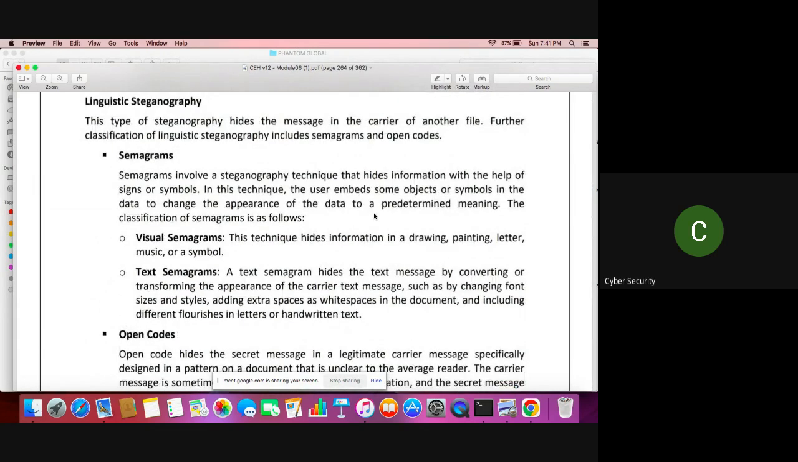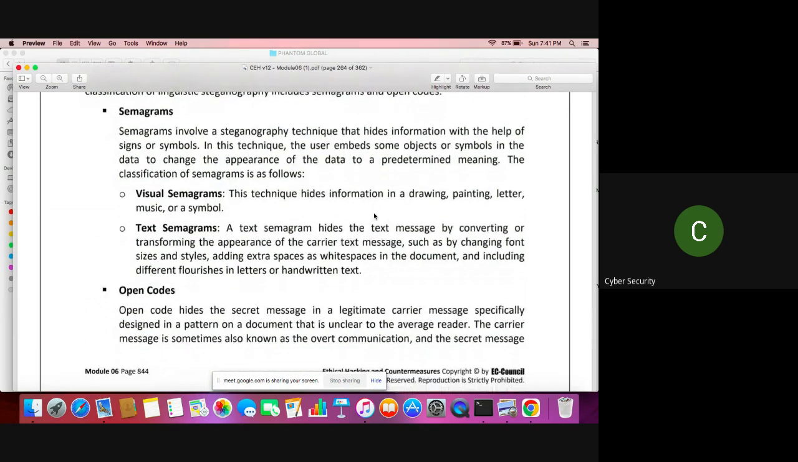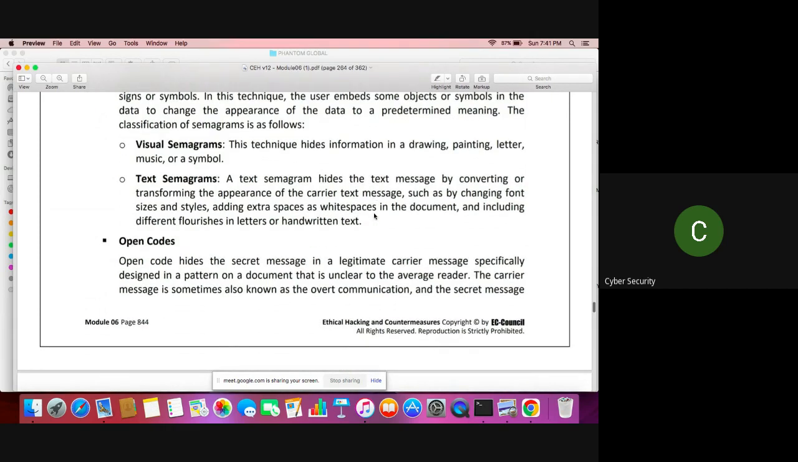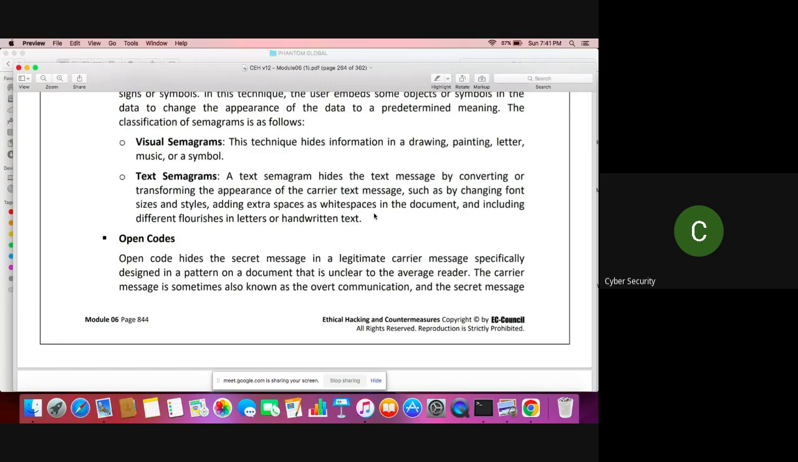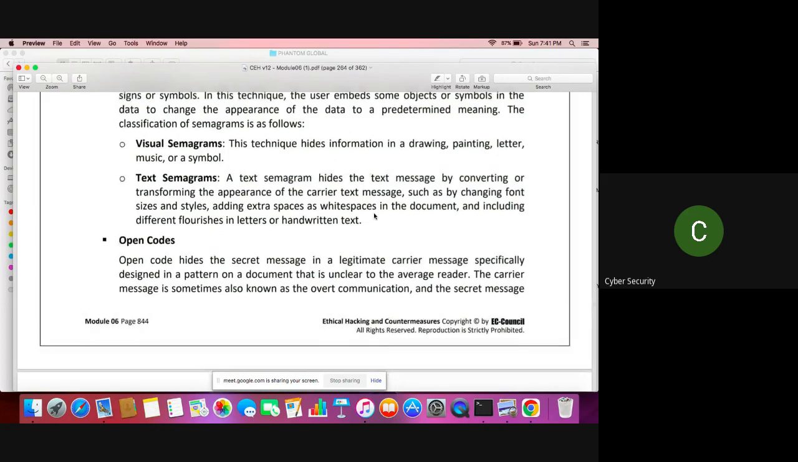This type hides the message in the carrier of another file. Further classification includes semagrams, which involve a steganography technique that hides information with the help of signs or symbols. So we use signs or symbols to hide information. The user embeds some objects or symbols in the data to change the appearance of the data to a predetermined meaning. So, visual semagrams: this technique hides information in a drawing, painting, letter, music, or symbol. So that's visual. You hide it inside a drawing, painting, letter, music, or symbol.